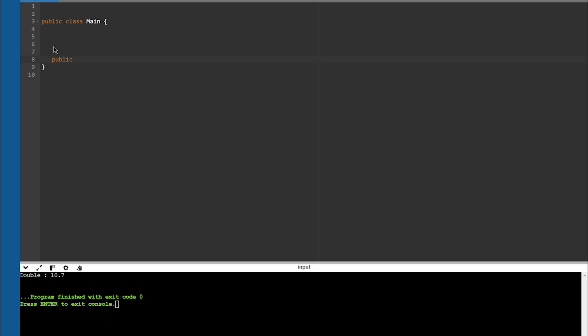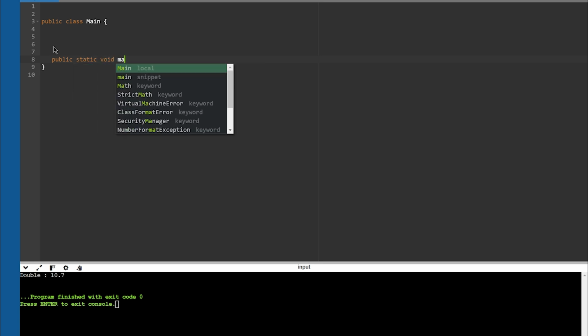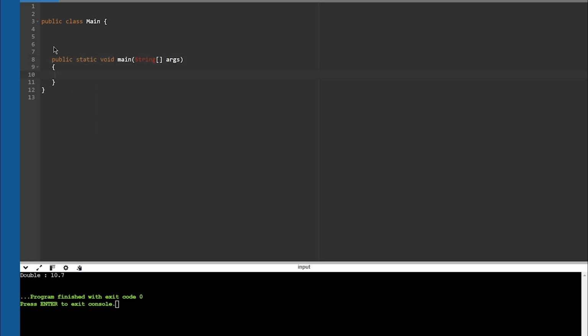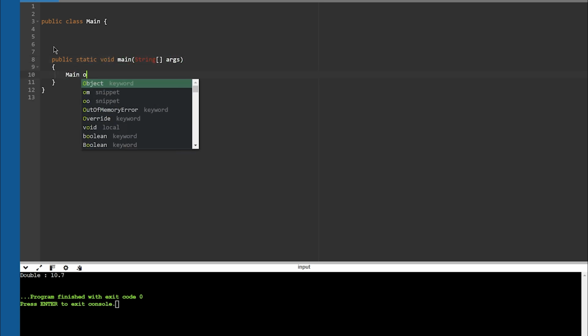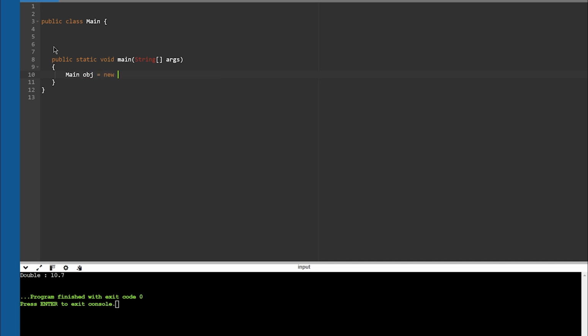Now again, we'll create the main function. All right, public static void main. Now again the object will create: main, that is the class name, object name, new keyword and main, like this. So we have created the object.